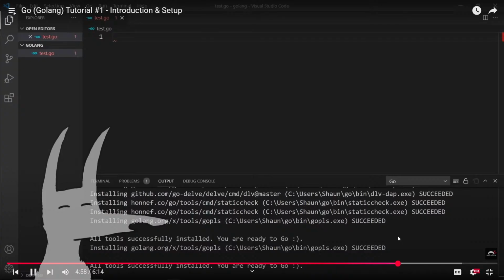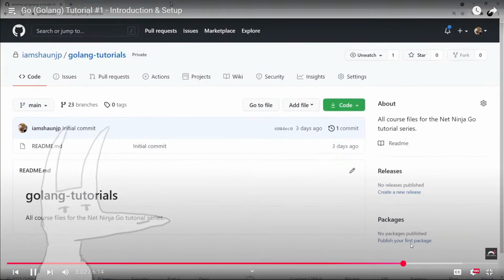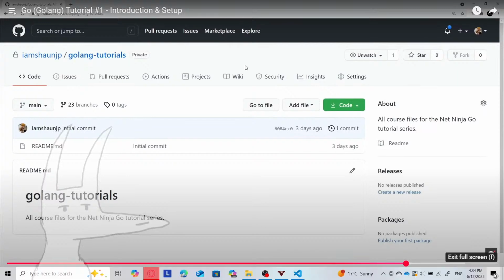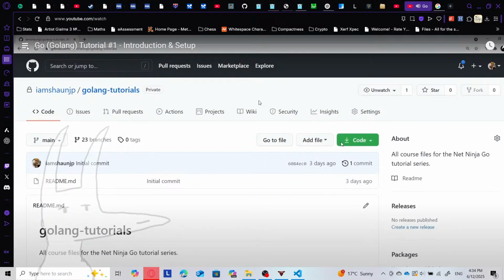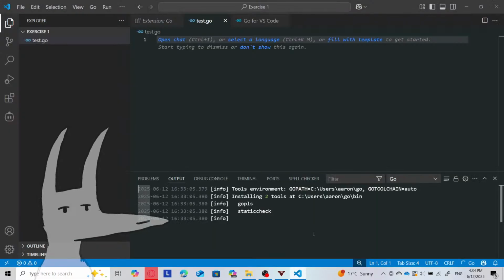I just want to show you how to access all of the course files. So at the right over here on my GitHub repo called Golang Tutorials, the link to this is going to be down below the video. And every lesson has its own branch in this repo because every lesson has its own code.